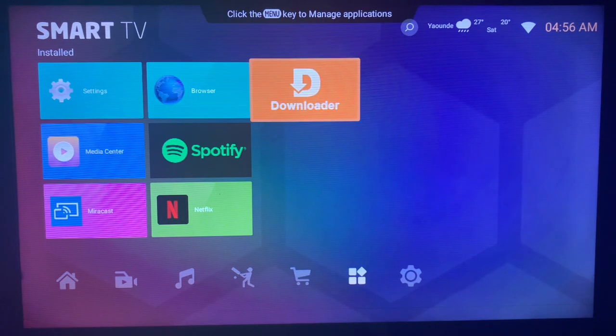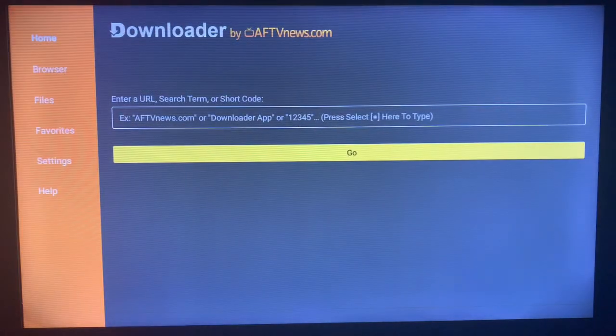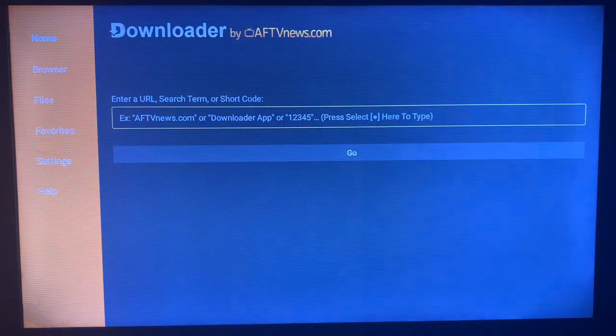So to do that, the application you have to use in this case is called Downloader. It's a very easy to use application. If you don't have it on your smart TV, check the description of this video. There is a link there that is going to help you install this application on your smart TV. After installing the application, you have to click on launch and launch the application. It's a very easy to use application.